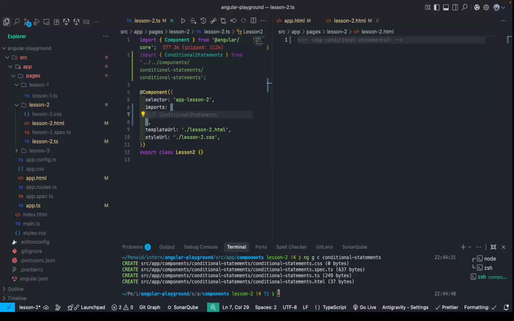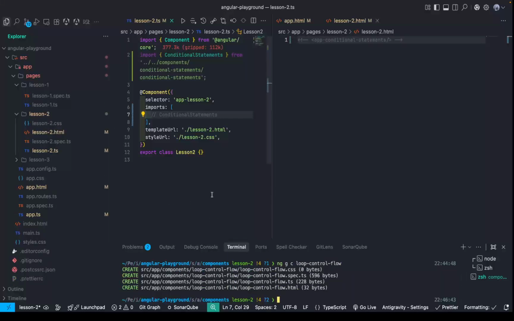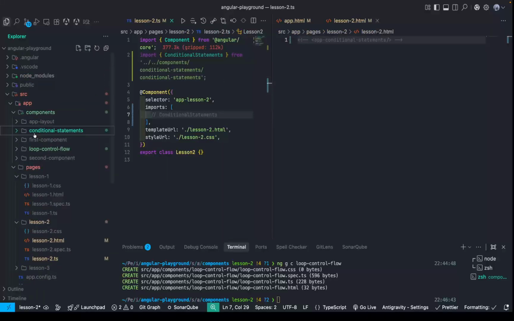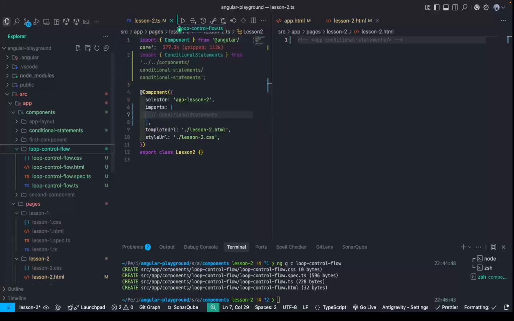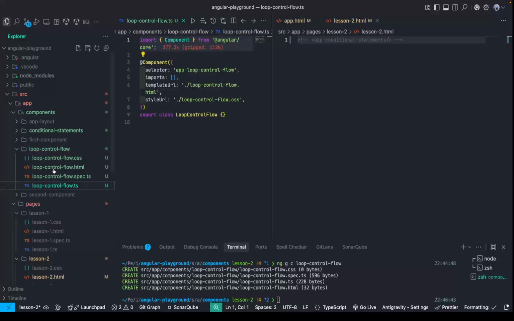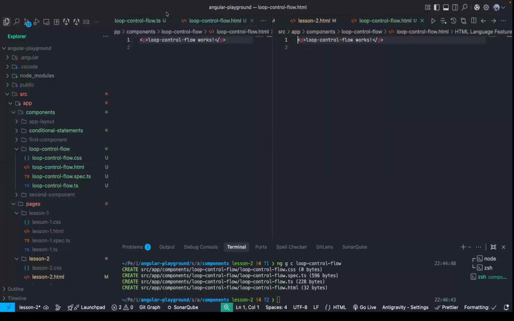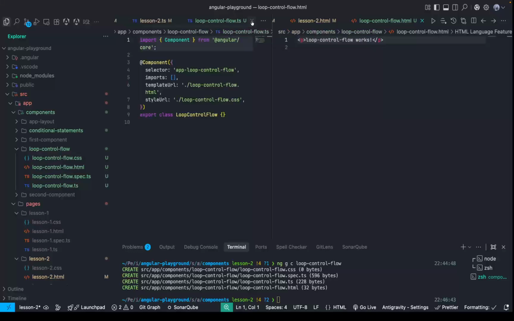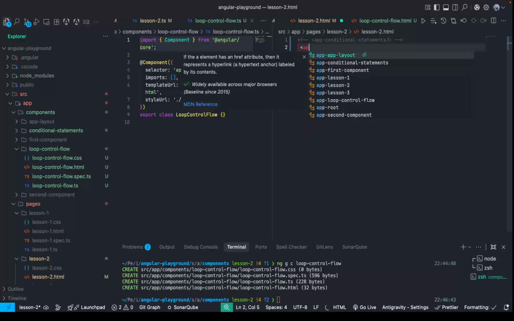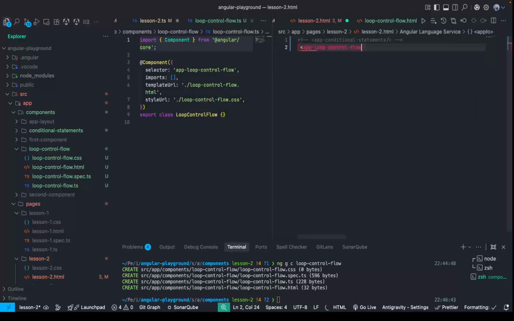So what next? I need to create another one. So ng generate component, this is going to be loop control flow like this. So now I've created another one there. Let me go to the component. So conditional one, go to the loop. Let me open the loop at this side for the TS files, and for the HTML files, it's supposed to be here. Let me remove it from this side. So now we need to use it inside lesson 2. How do we use it? We just need to come here, then app loop control flow like this.